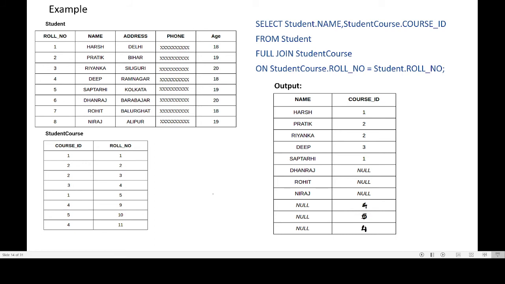1, 2, up to 5. So the course IDs corresponding to roll numbers 1 to 5 are 1, 2, 2, 3 and 1. So 1, 2, 2, 3, 1 are the common entries for these roll numbers, when we match the roll number from the student table to the roll number from the student course table. So we are getting the course ID 1, 2, 2, 3, 1 up to roll number 5.